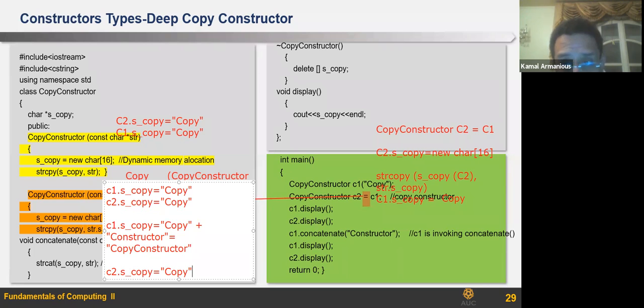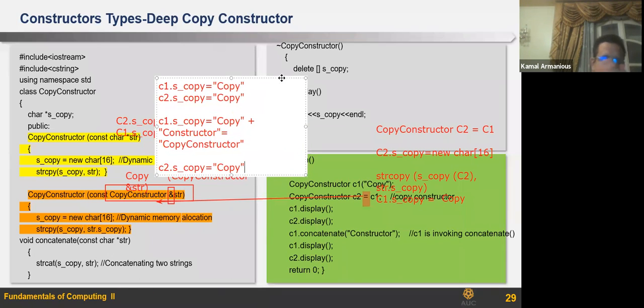In the first example, when I change C1 to be copy constructor, automatically the second one will be changed. Why? Because this is a shallow copy constructor. Okay, look at it more deeply and let me know if I should repeat. I know it's not a very easy concept.